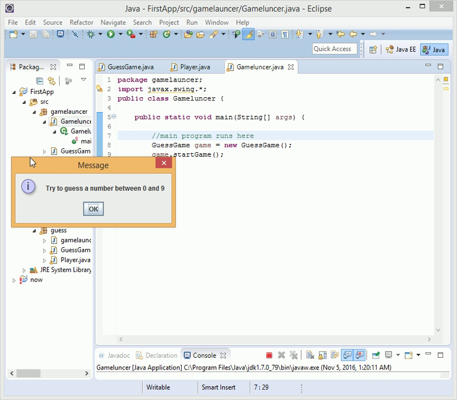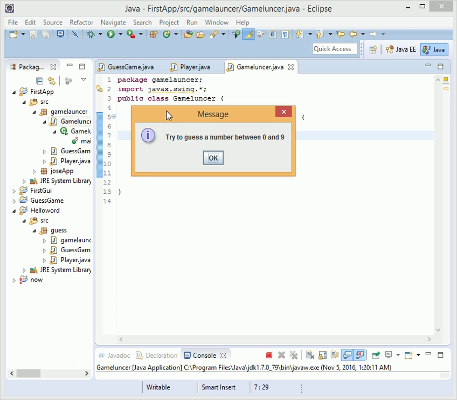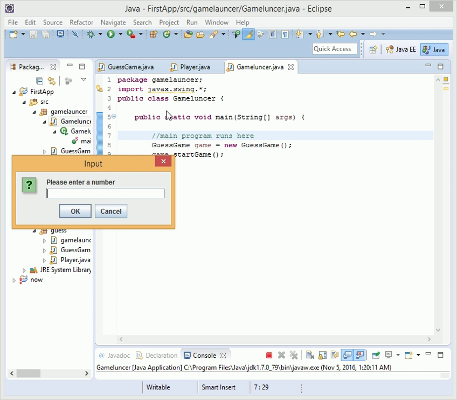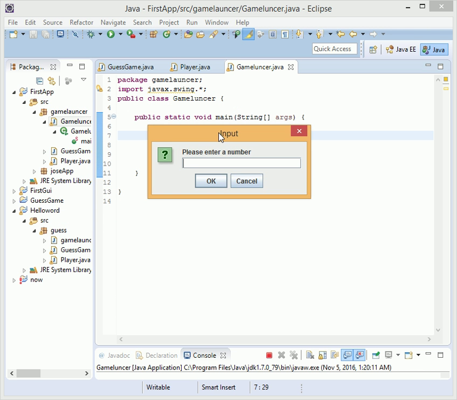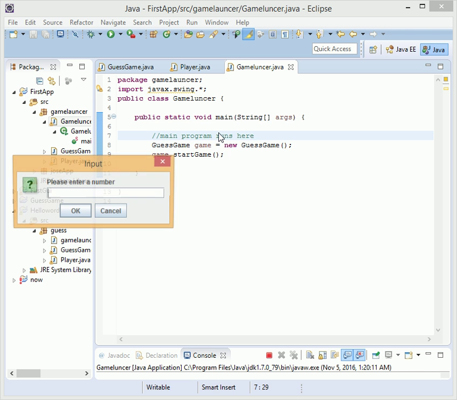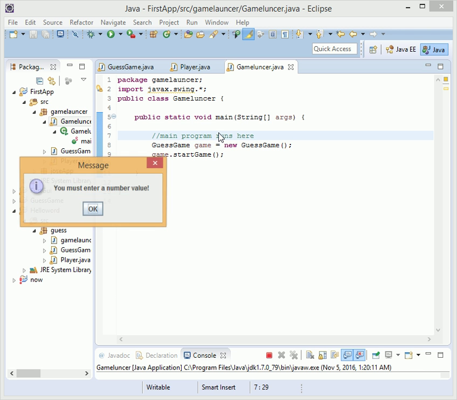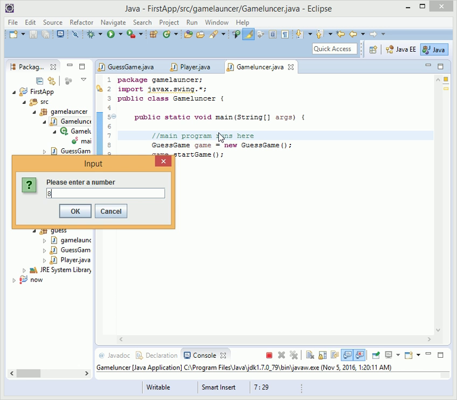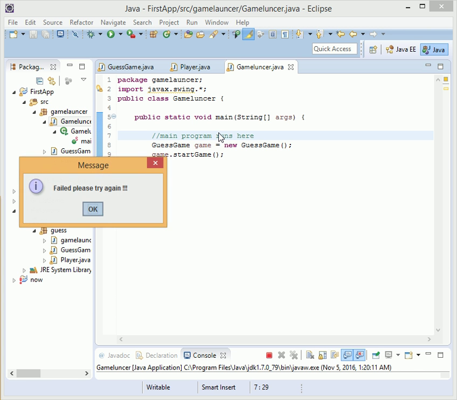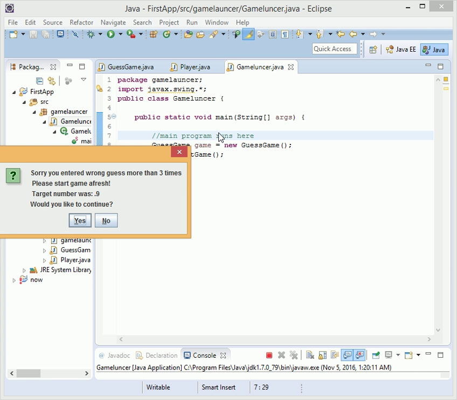We need to check if it is working in one format. So click this one. Okay, go. Please enter a number. Enter 5. It is not correct. Again, I just give an empty value. You must enter a value. So failed. Please try again. So I enter maybe 8. Sorry, I entered the wrong guess more than 3 times. Please start the game afresh. The target number was 9. Would you like to continue?